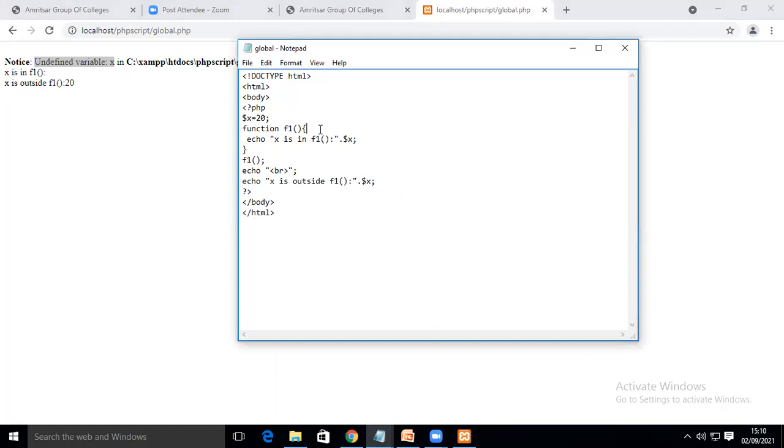Now by using the global keyword, you can access global variables in the function. By declaring with the global keyword, you can use global variables in the function. We saved the file and run again. Now you can see x is in f1 function, it prints 20.